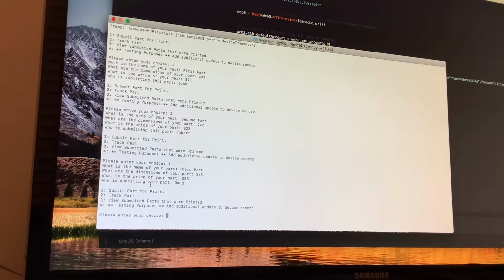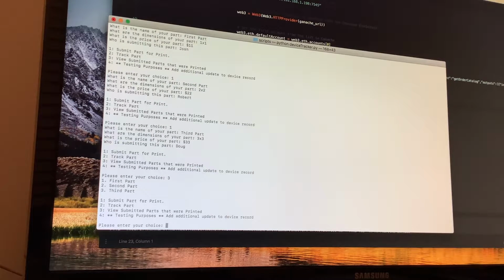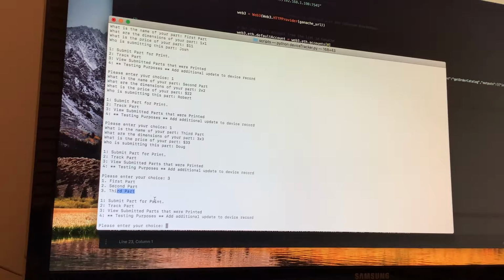All right. So let's find out what we submitted. We're going to hit number 3. So we have the first, can you see this? We have the first, we have the second, then we have the third. So we submitted 3 parts.